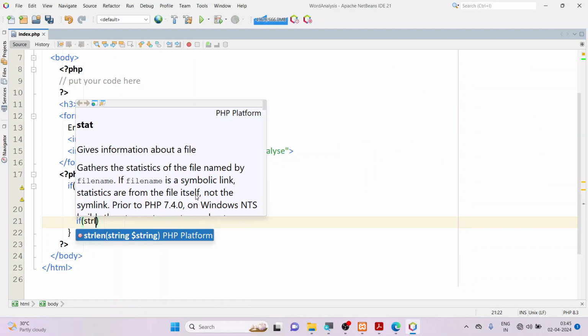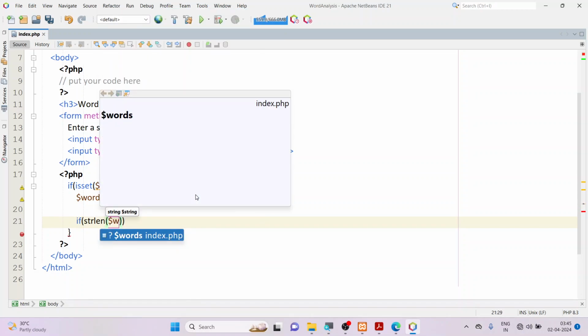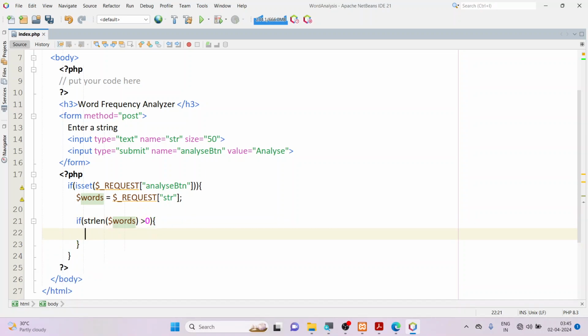Now first thing I'm going to do is check the string length, strlen, of these words that I am reading. If this is greater than 0, I'm going to do it. Again, I didn't check whether somebody has typed it, but I assume that people will type it and will not make changes with that. So I'm going to go ahead, and whatever the person has typed, I'm going to explode it, and get individual words out of it.